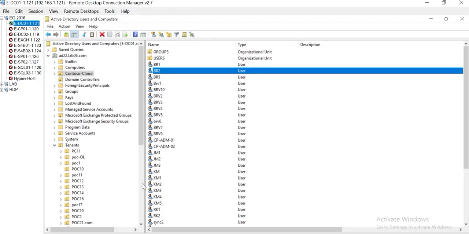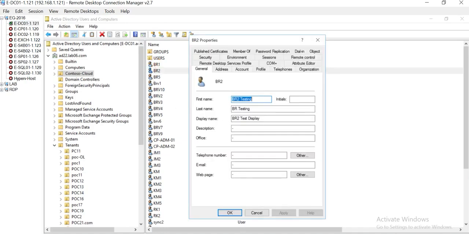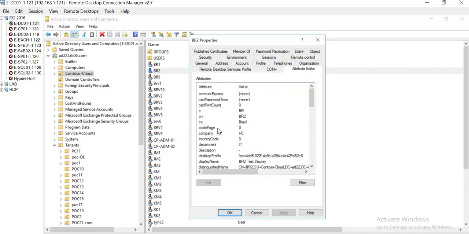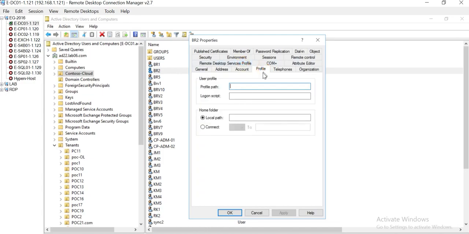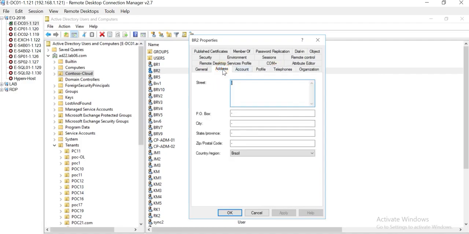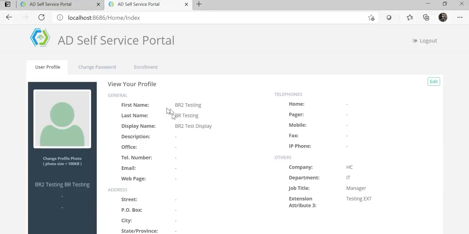Let's go to my test domain controller. This was the account. These are the values that I have modified. Let's see the extension attribute. See, these are the test values that I have given in the profile, and country etc. has been set. So let's change the password as well.